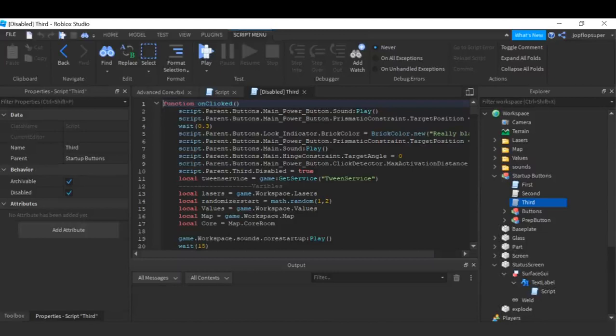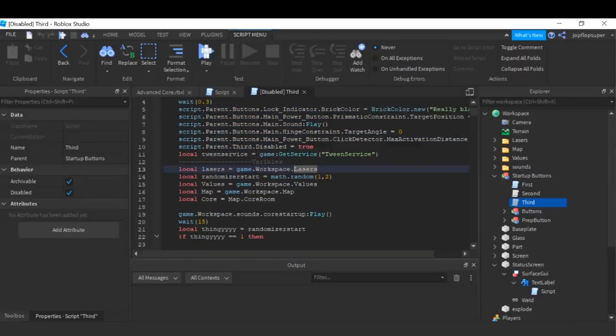Over here we have the main variables. I made a variable called randomizer start, and it's gonna equal math.random 1 to 2. That means it's gonna generate a random number between 1 and 2, and whatever number it lands on determines whether it's a startup failure or not. So it's a 50-50 chance for my game.